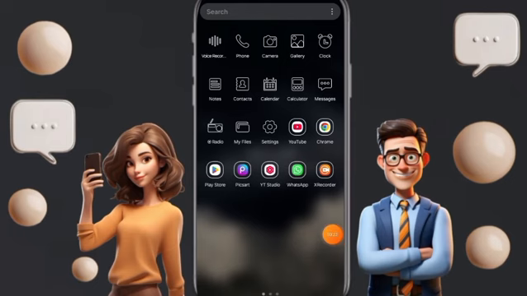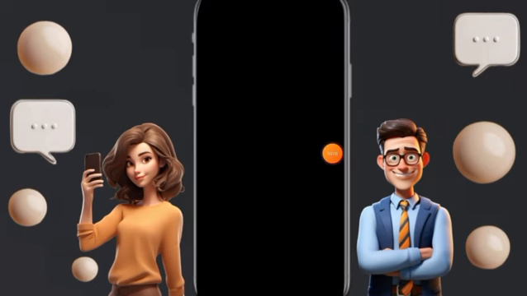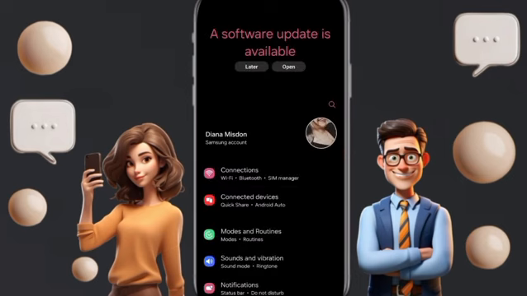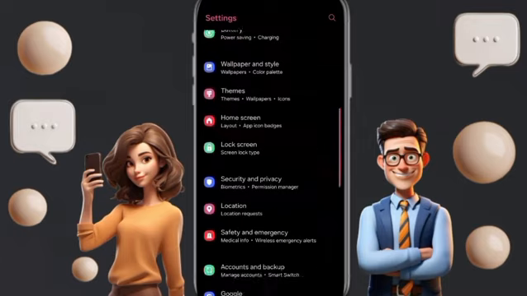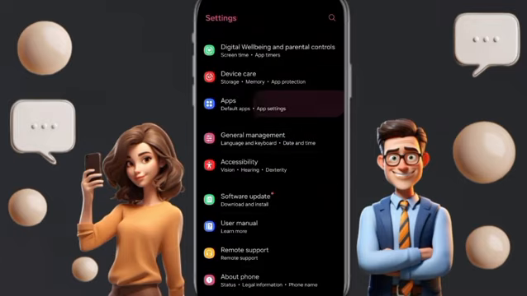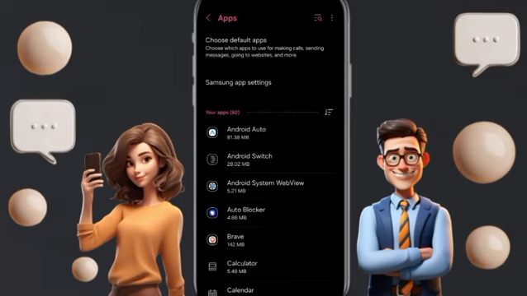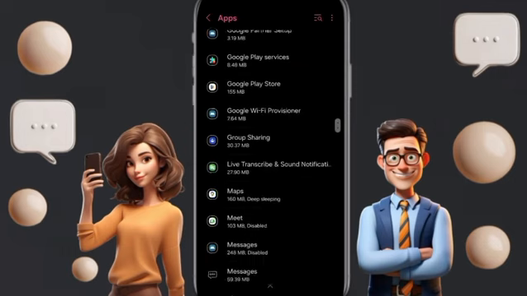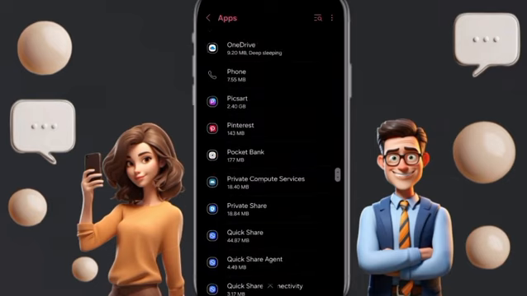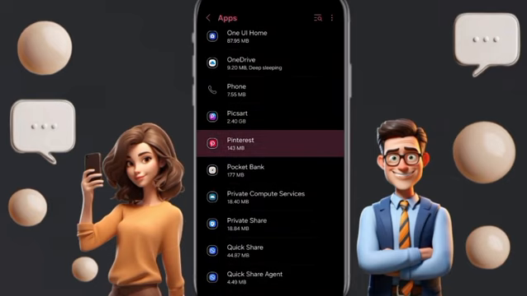First, we will go to settings, as you see, and you will click. On this page, you will go down until you find this window of apps, default apps, app settings. Here on this page of apps, you will scroll down until you find the Pinterest application and you will click here.